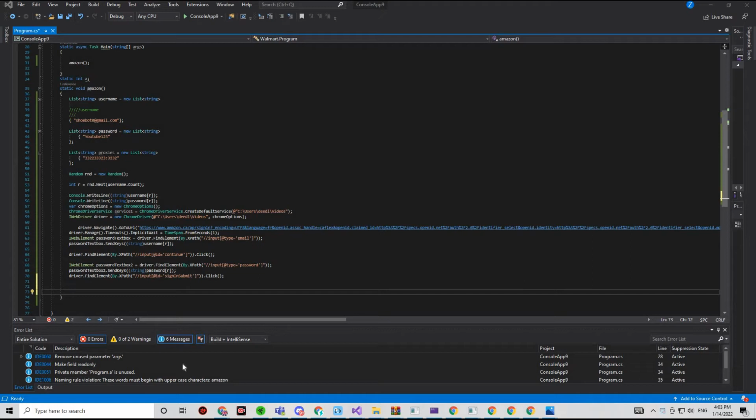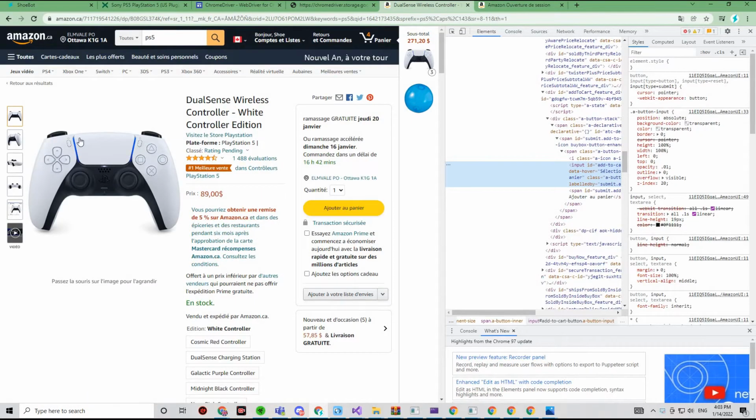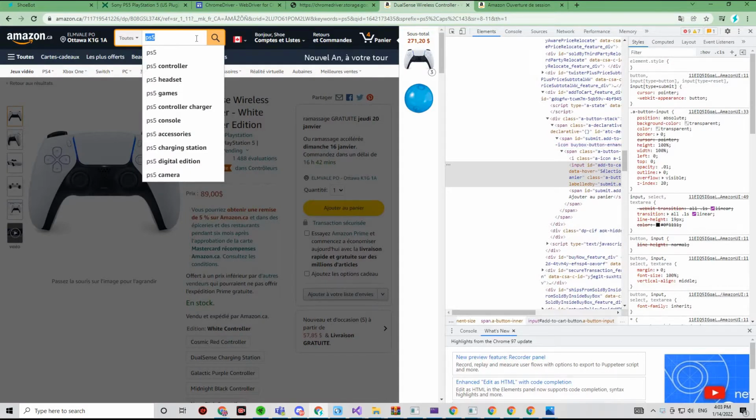Alright, so now that we have logged in our account, we can add to cart and go to checkout. The product I'm going to test on is the PS5 controller. Normally you just load this link, but sometimes Selenium doesn't work, so you actually have to type out the word and look it up in the search bar. I'll see this time if it actually goes to the product.